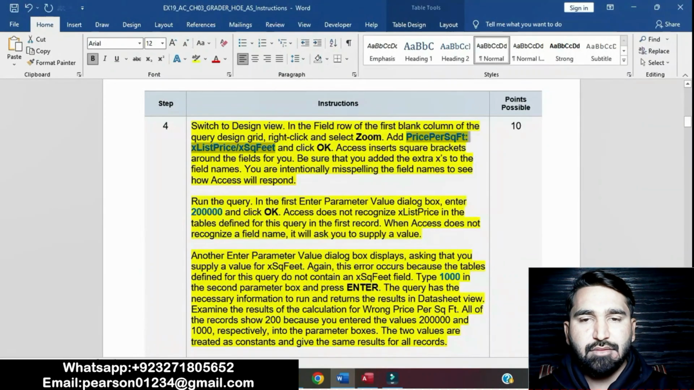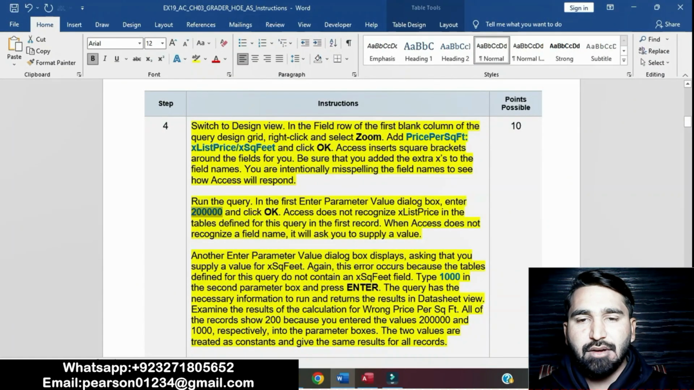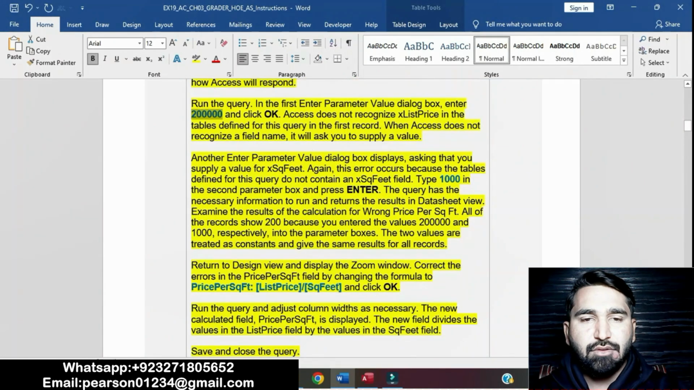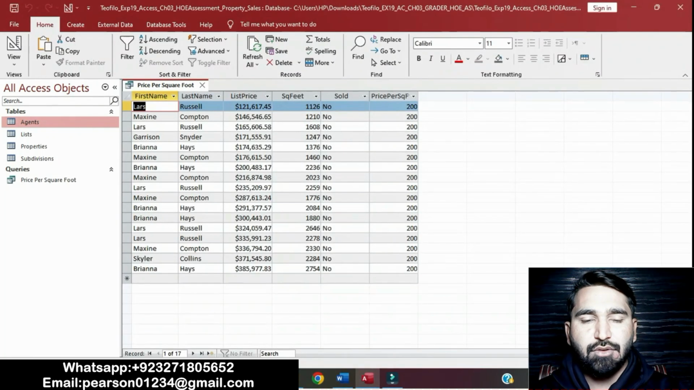Run the query, and in the first Enter Parameter Value box, enter 2 lakh. Press OK. Access does not recognize X list price in the table defined for the query in the first record. When Access does not recognize another field, an Enter Parameter Value dialog box displays asking you to supply a value for square feet. Again, this error occurs because the table defined the query. Type 1000 in the second parameter box and press Enter. Okay, this is done now.